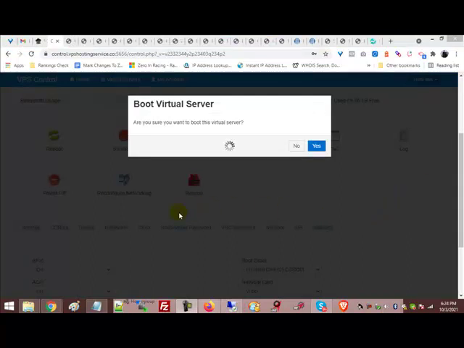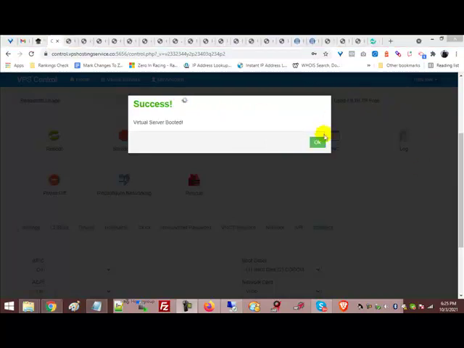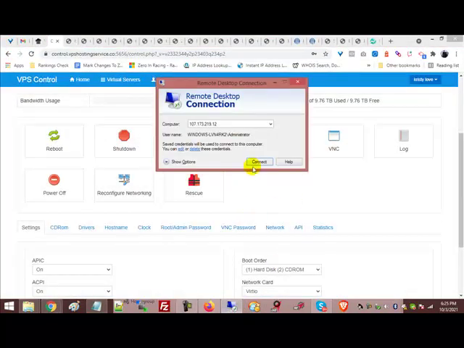Okay, so we rebooted the server and we can't reconnect to it. It's taken a long time for us to reconnect to it. So what I've done is booted it. And so as you can see here, we're booting the virtual server. So we'll do that and we should be able to log in. Okay, so we're booted up. Now it may take just a minute, but I'm going to go ahead and try it anyway.